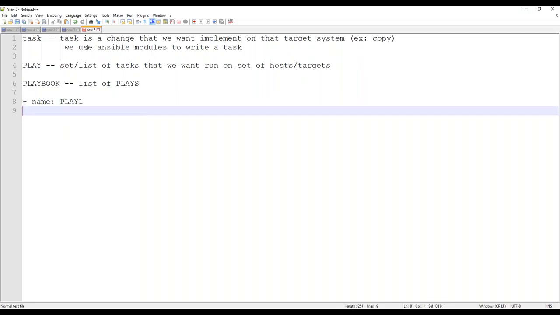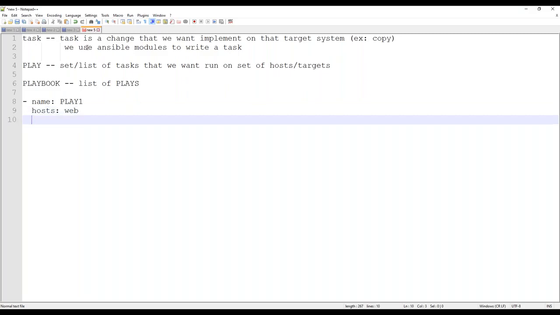Now, as I said, a play is always about running a set of tasks or a list of tasks on a set of hosts or a list of hosts, right? Here, because we want to run on the set of hosts, we will be defining the hosts that we want to run on. Let's say that I want to run these tasks on the web group or web servers in my inventory file. The group name must be available in the inventory file. Link it there accordingly. That's all you need to understand. Now after that, we want to write a list of tasks, right?